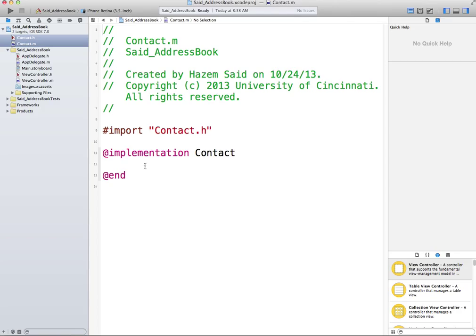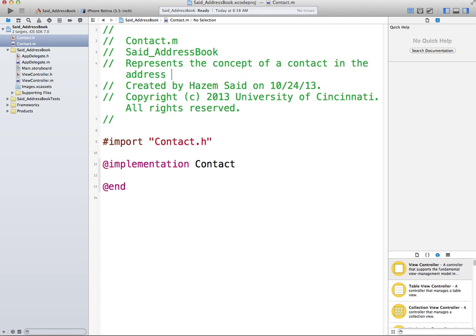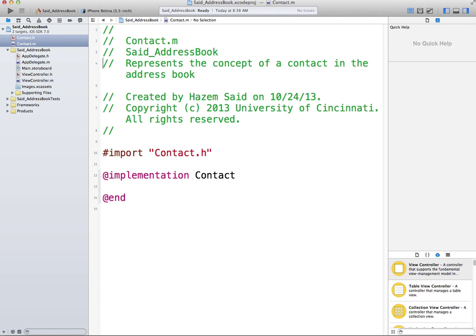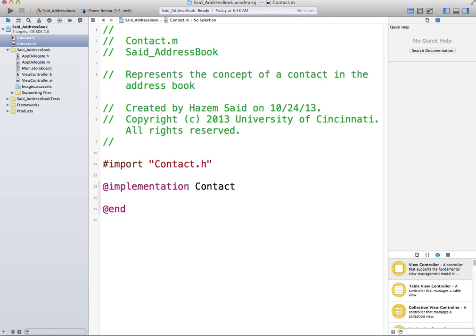So what do we need in the contact? As we mentioned in the previous video, in the contact we are using first name, last name, and email. These are the three things that represent a contact. And maybe we can add something here in the documentation that says what this class is about, represents the concept of a contact in the address book. You can add more details here if you want to make it clear to yourself.